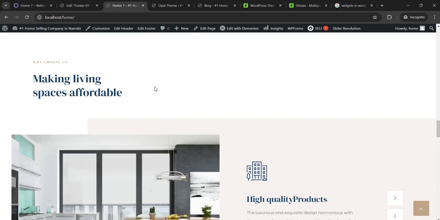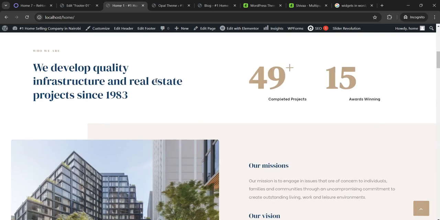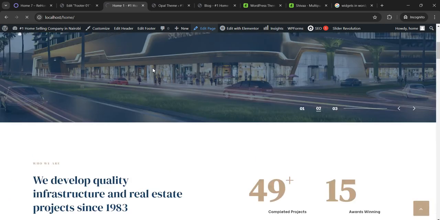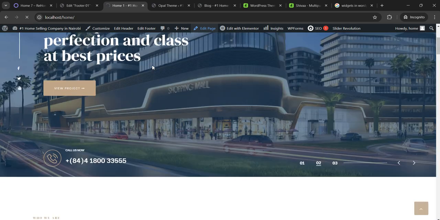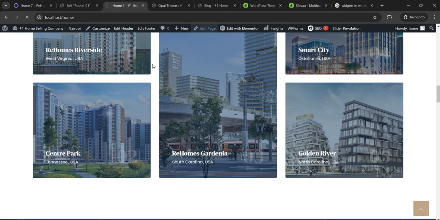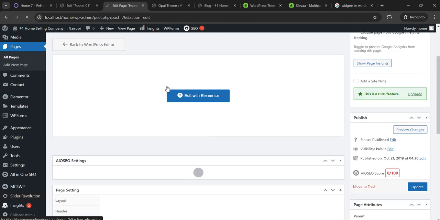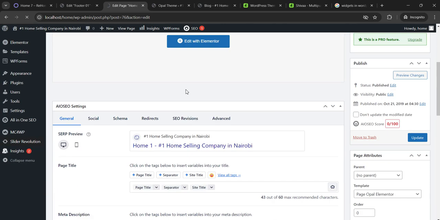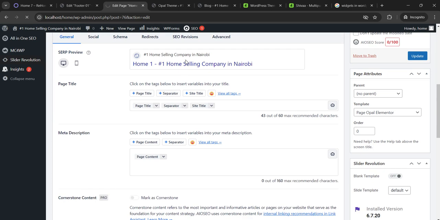And what if we want to change everything from home? Just need to edit page, and then from here you can change whatever you want. So that's it, guys. We're going to come here and try to edit with Elementor, and these are very important. These ones are the SEO.